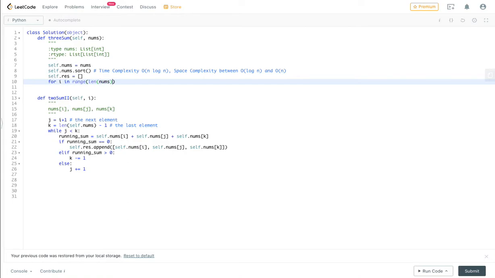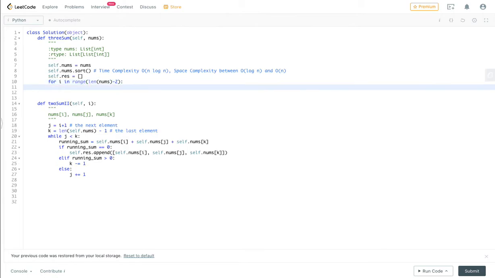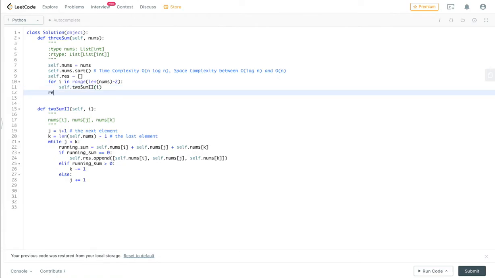because we know the upper limit is length minus 2 here, since the last 2 must be j and k. So it's minus 2, and we call the 2-sum 2 function and provide it with i. And finally, we return the result.